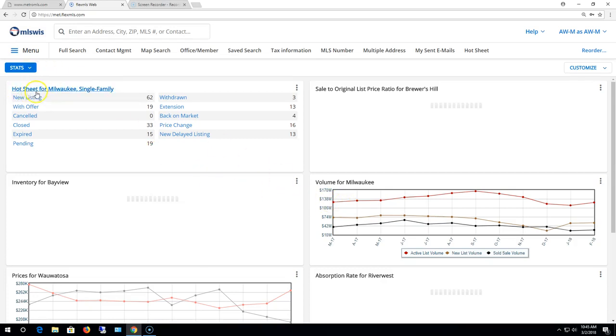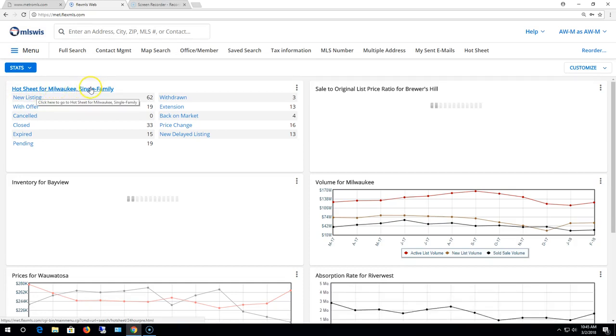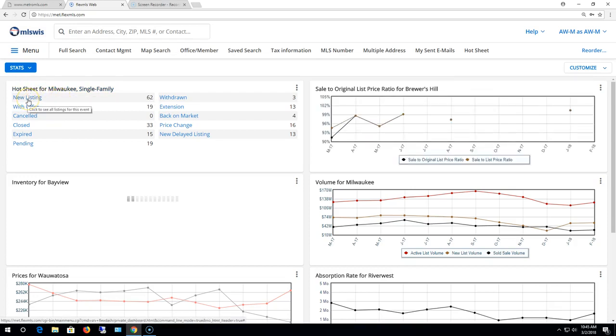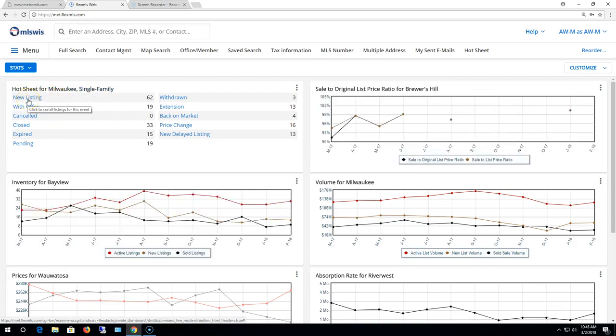I've got a hot sheet gadget that I've configured for Milwaukee County single family properties. You can configure it for any county that you wish, for any or all property types that you wish. This is a 24-hour hot sheet, so based on the time it was yesterday at this time, coming to this time now, that's the 24-hour period, and that's what you'll see for the entries here.